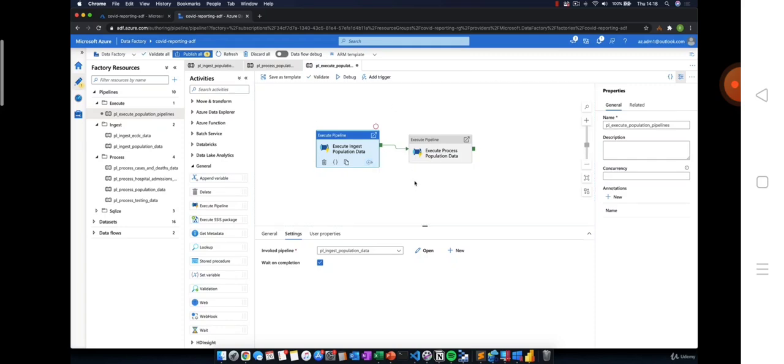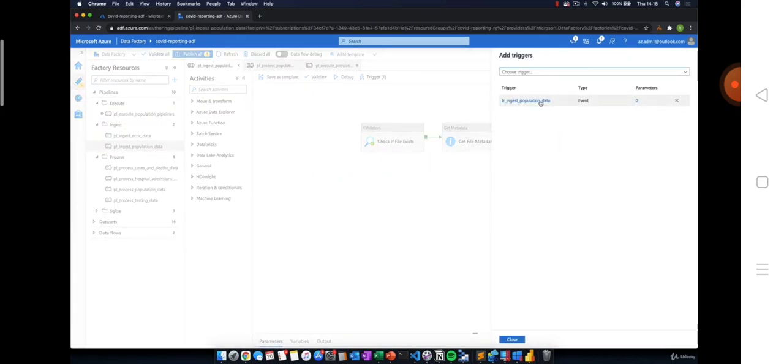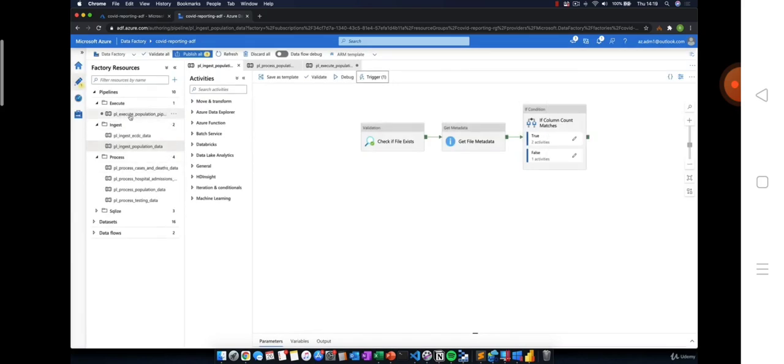The next thing we want to do is have a trigger. So we already had a trigger for our ingest population data. So we've got a trigger attached to that one. Let's have a look at that one. So that is the TR ingest population data. And that was going to execute when the file arrives in our population folder within our RSU storage account. So we need the exact same trigger, but not on this one now. We want to have that on the parent pipeline.